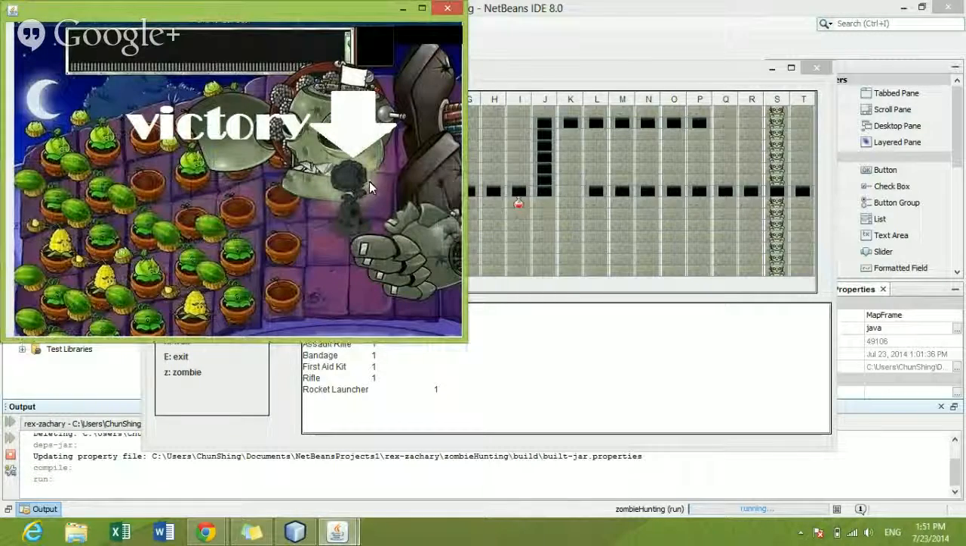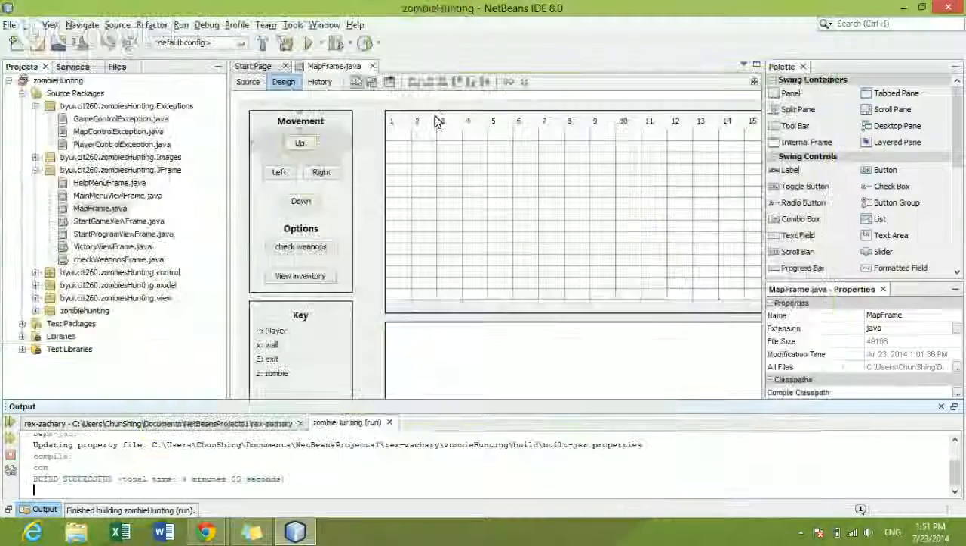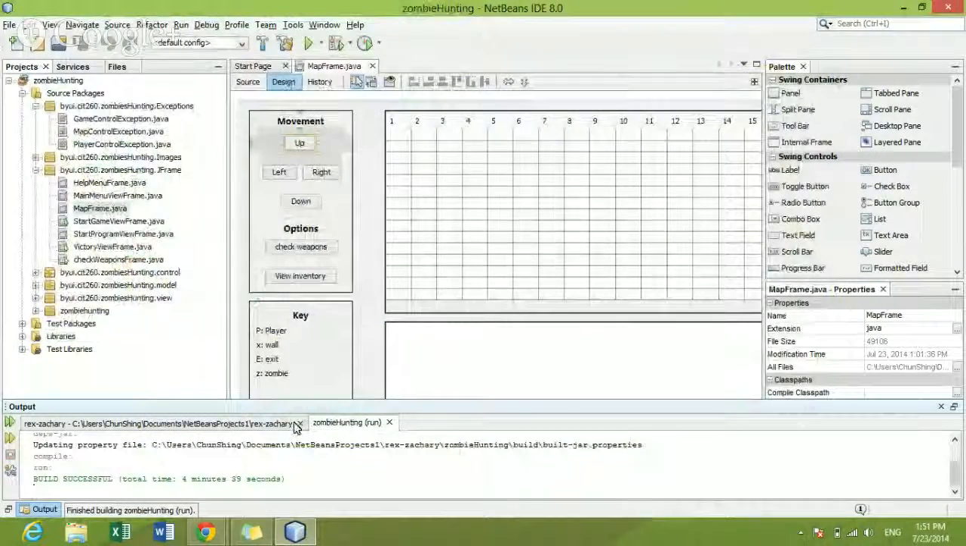So yeah, that's our game, and as you can probably tell, it's not perfect, but we put a lot of work into it, and it was a very big learning experience.